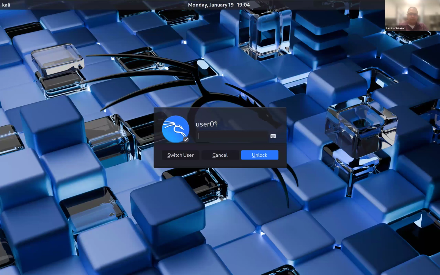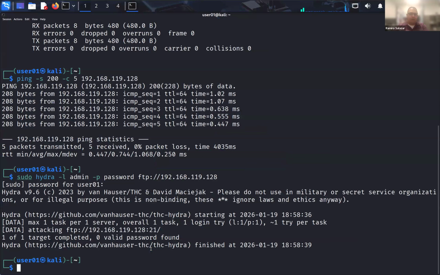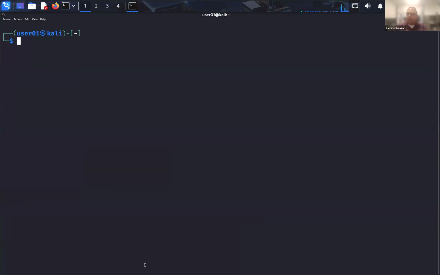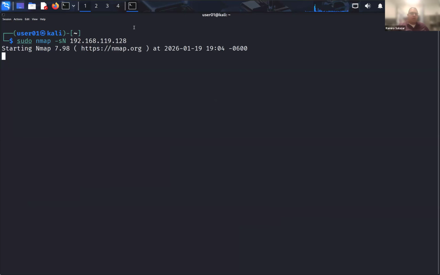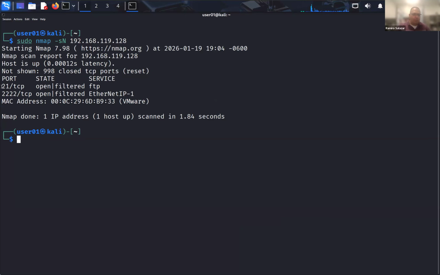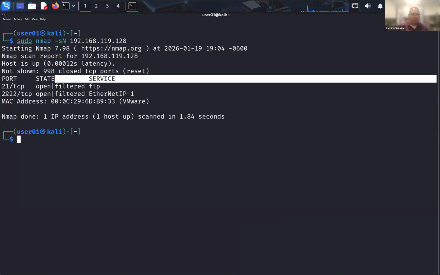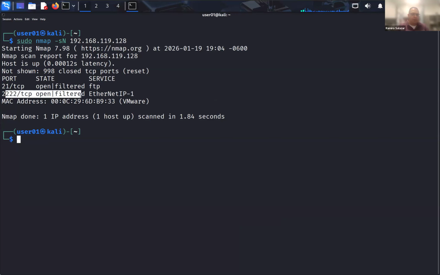So now I'm going to go to Kali. Let me go ahead and clear the screen. And now what I'm going to do is run an Nmap scan to my Ubuntu machine. sudo nmap -sN, my IP address of Ubuntu, which is 192.168.119.128. When I hit enter, Nmap is starting up. It shows me that port 21 is open. It shows me that port 2222 is open.